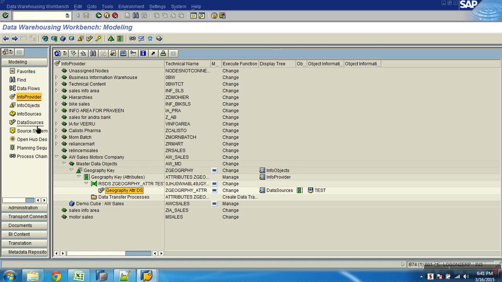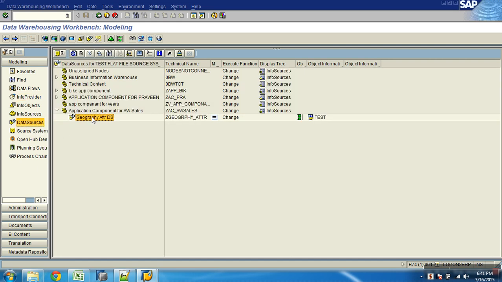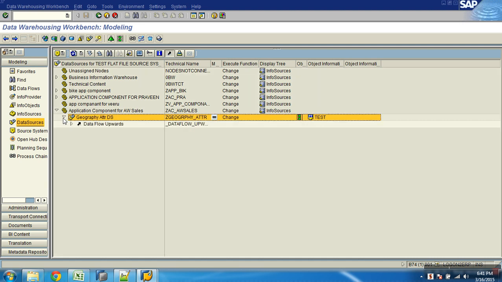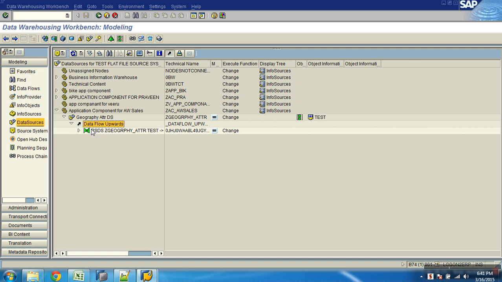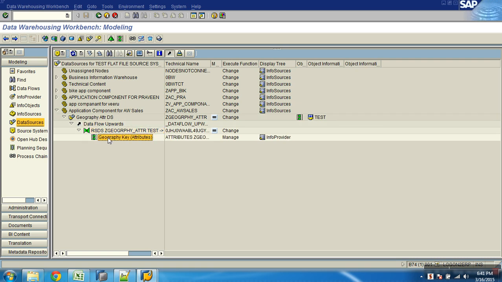Or I can go to the data source here. I can see from here also. Now I see the data source. I want to see the link upwards. You can just click on this. Data source, expand. What is the data flow upwards? You'll have transformations and that is connected to what? Attributes. You can see the connections from the bottom up, and see the flow upwards.